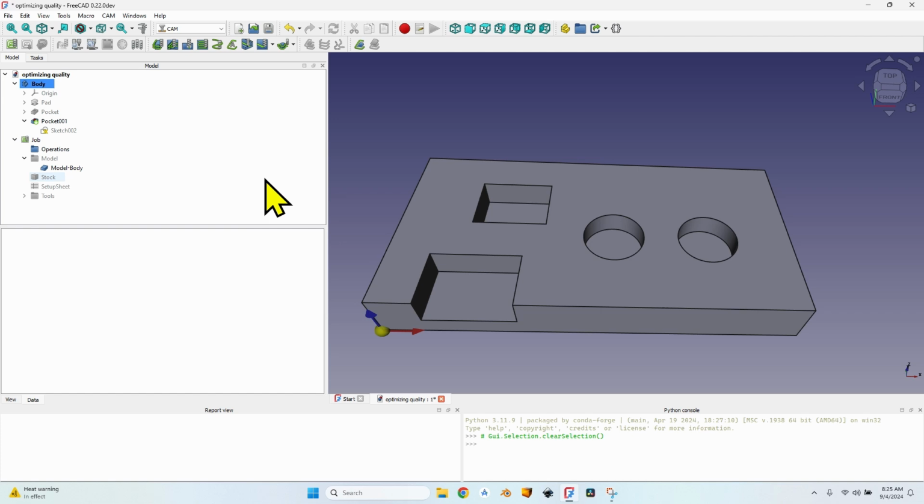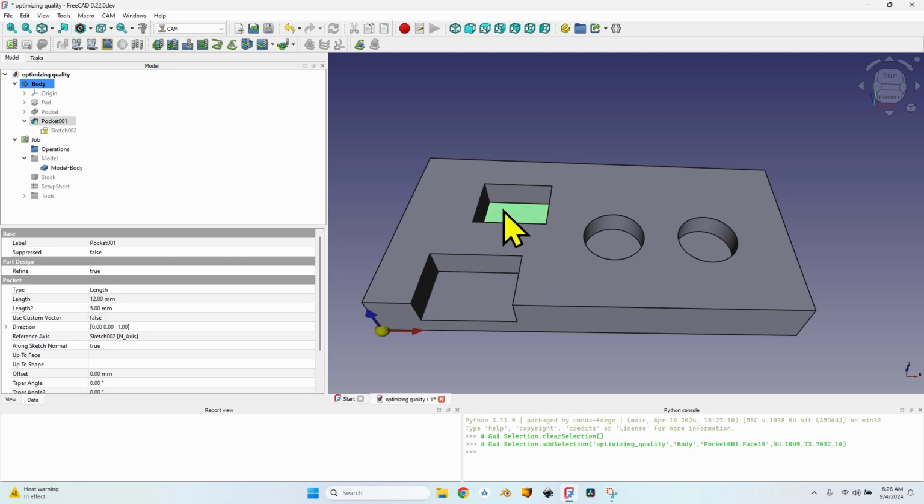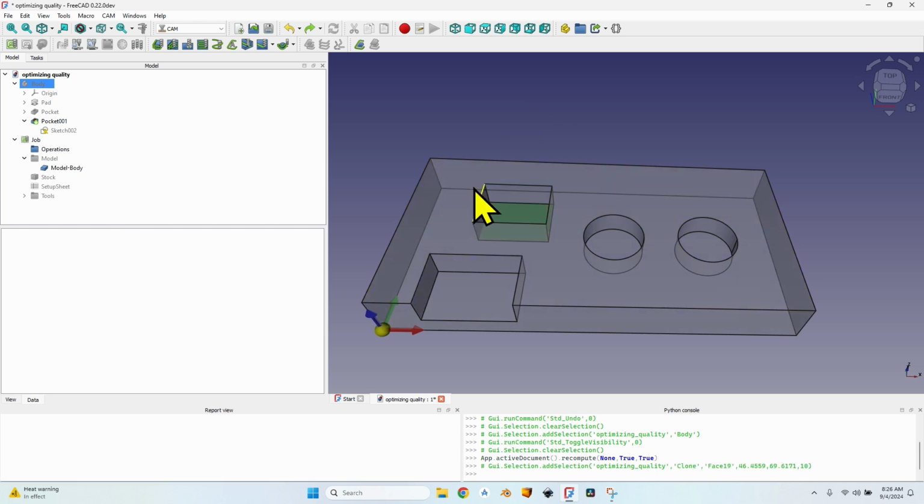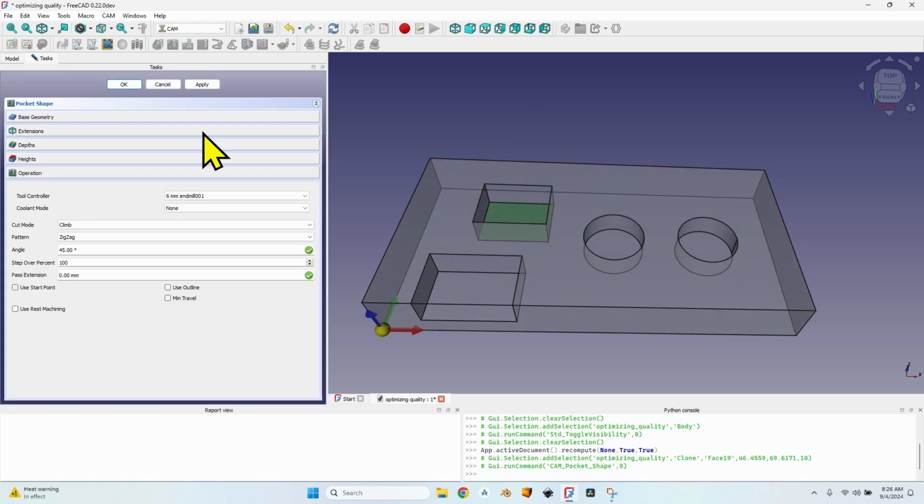Now let's move on to the tricks that I want to show you today. The first trick is getting a very smooth finish pocket. I want to mill this pocket and I want it to be very smooth on all the sides. So let's select the face, let's create the operation just as we normally do.